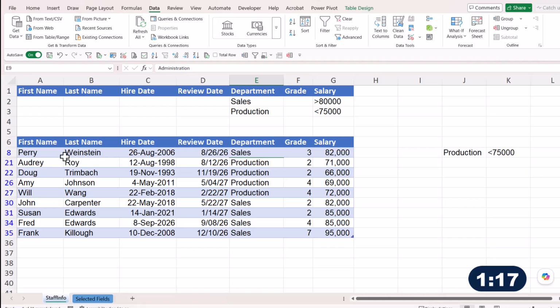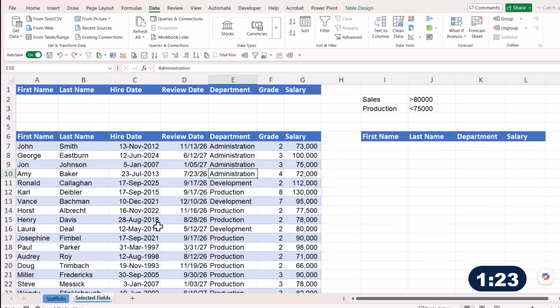Now, what about if I don't want all of these fields? Well, let's try this one more time. I'm going to go to selected fields. So in this case, I want to filter and I only want to produce the first name, last name, department, and salary. I'm going to use the same criteria. So I have to enter the data into here. I'm just going to copy and paste this and the salary.